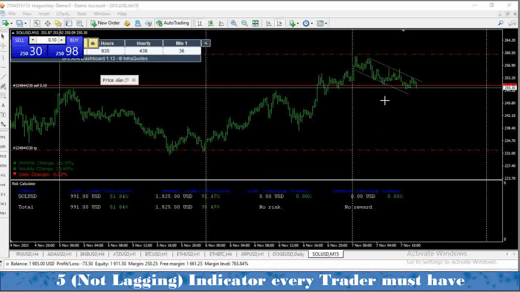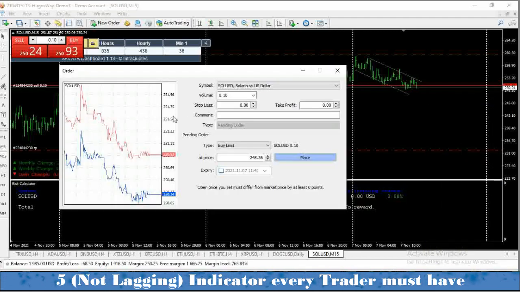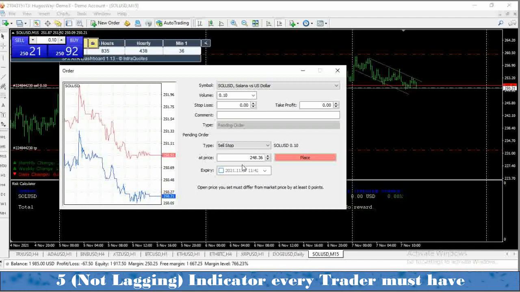Now you have open positions. Say you want to put up a pending order for a next sell, somewhere down there. I'm going to put sell stop, because we want to sell below the price. If you want to sell below the price, you use sell stop. If you want to sell above the price, you use sell limit.